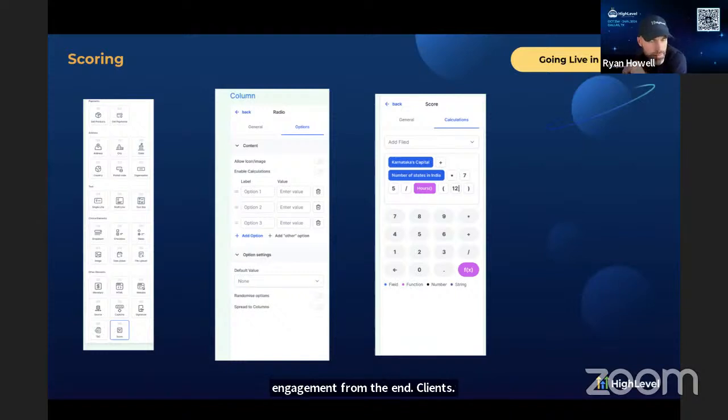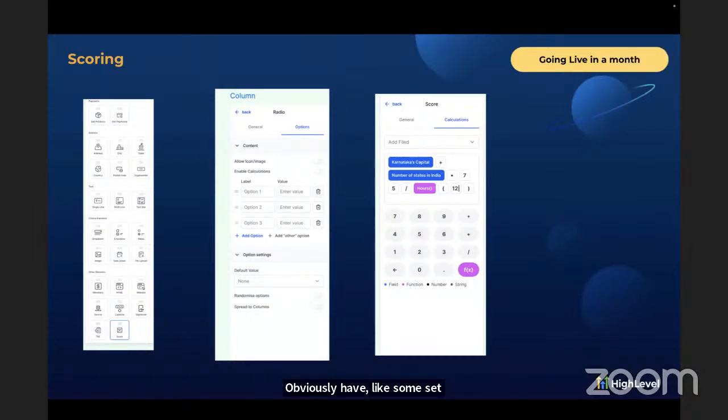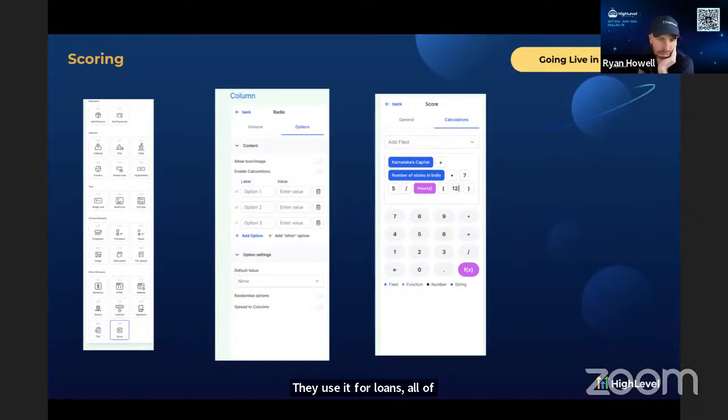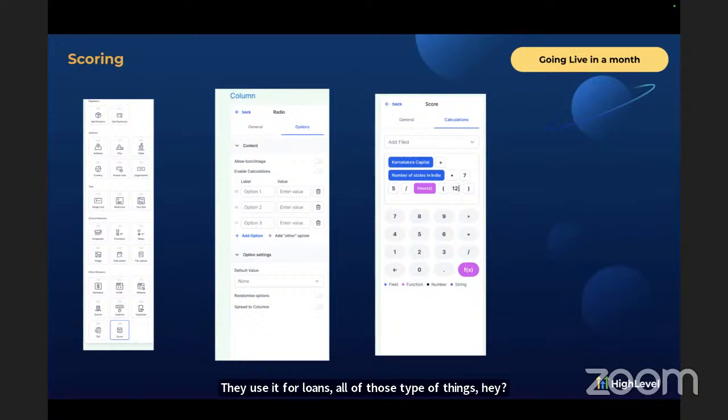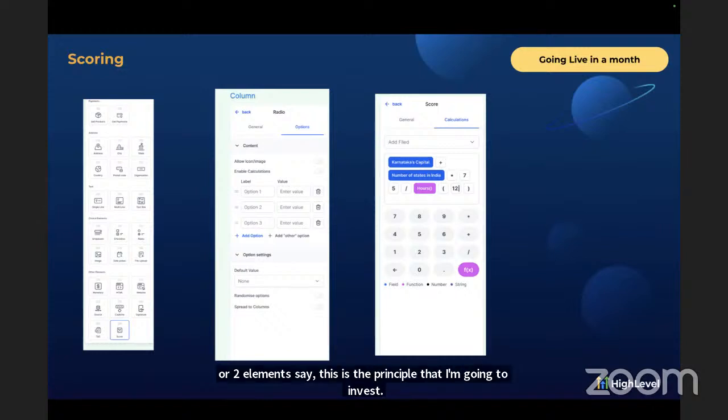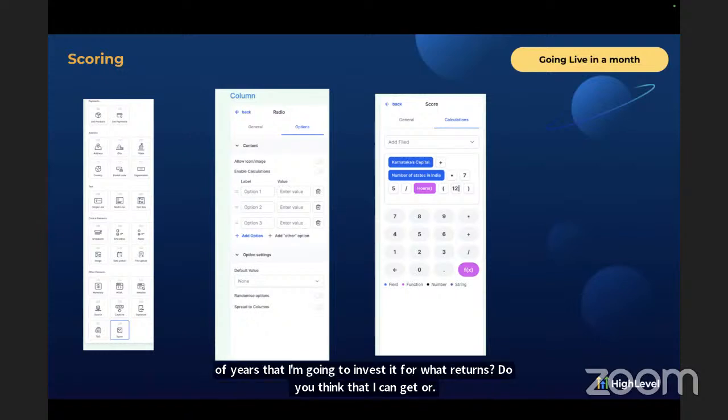Correct me if I'm wrong, but maybe this could be used as a custom calculator for SaaS too, where you could have some set values. For most services, people use this for insurance, loans, mortgage, all of those type of use cases where you put in one or two elements. Hey, this is the principal that I'm going to invest, this is the number of years that I'm going to invest it for, what returns do you think that I can get? Or here's the loan amount that I want, here's my credit score, how much is it going to cost me? All of those type of calculators.